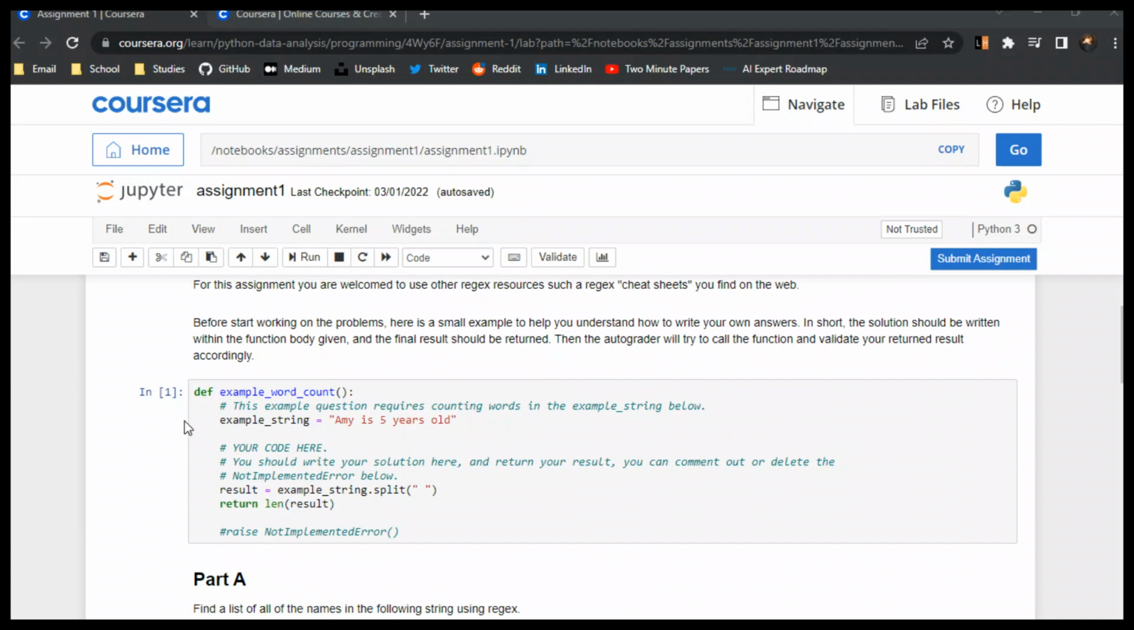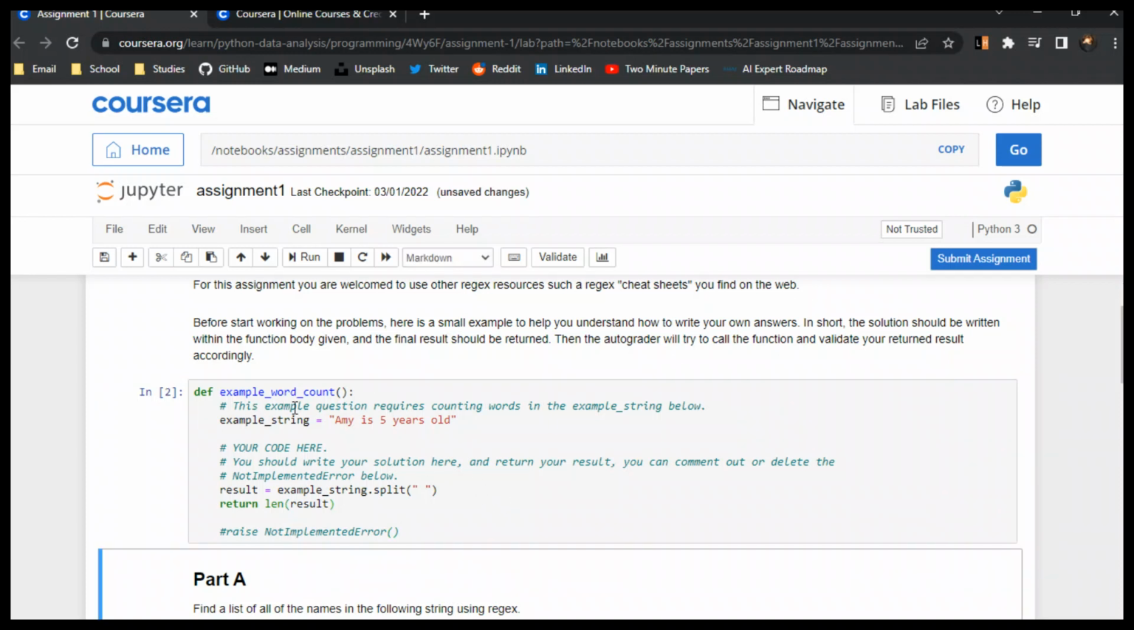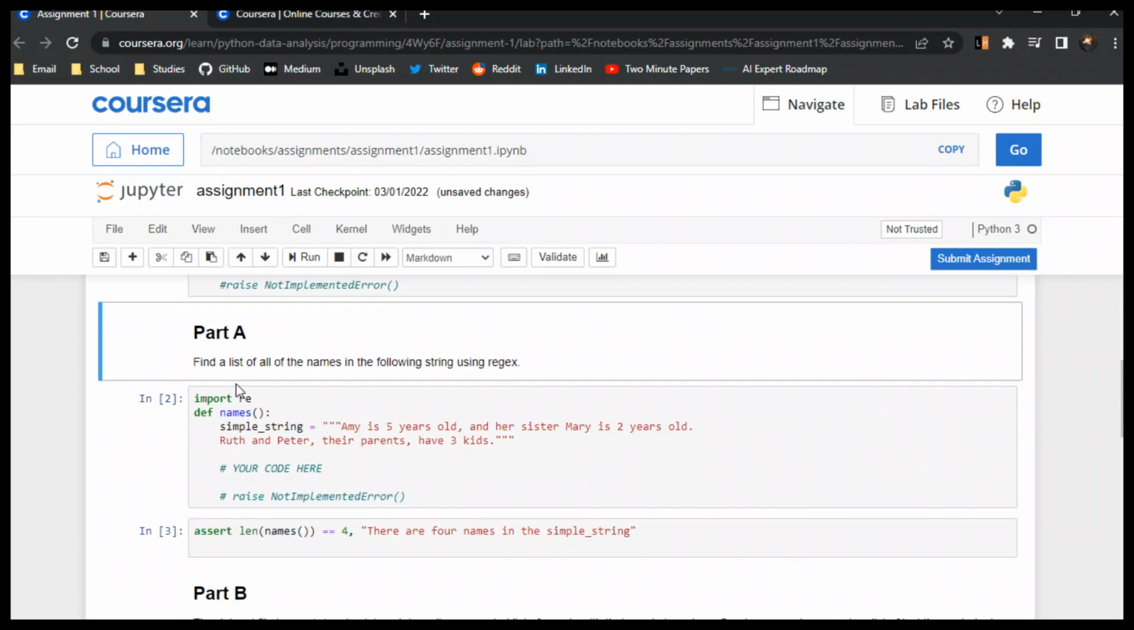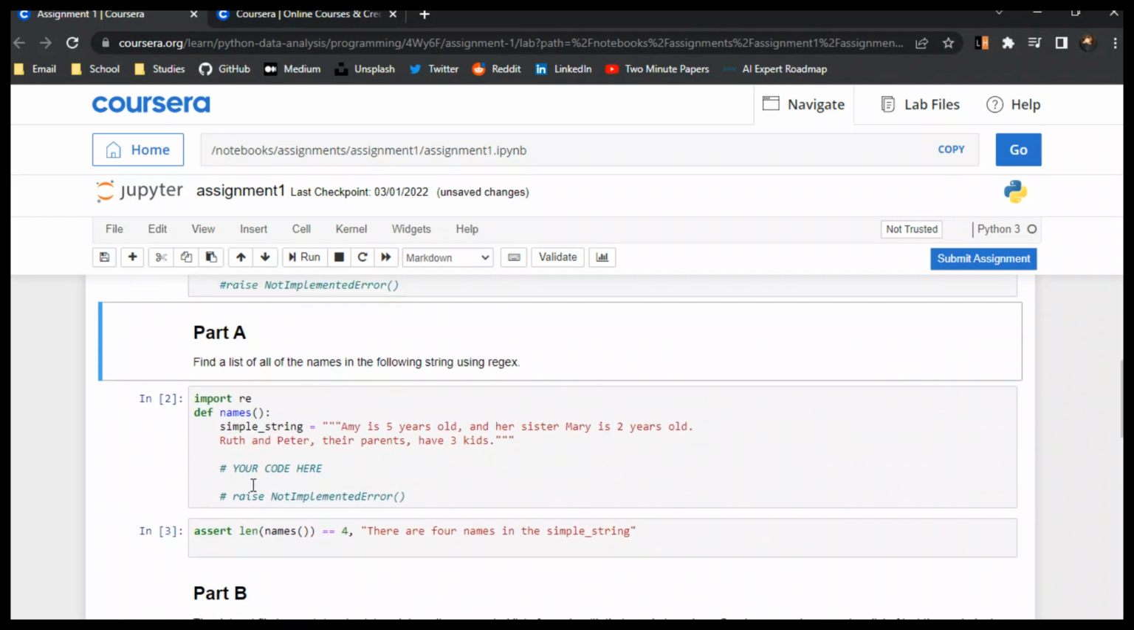So in this cell one, we can just ignore this, but I guess this is just a small example to help us understand how to write our own answers. I'm gonna run it. So this is the real task, part A to part C. So part A, the task is find a list of all the names in the following string using regex. So our string is this.